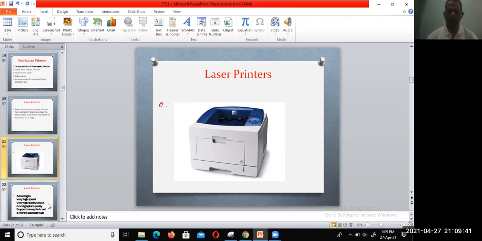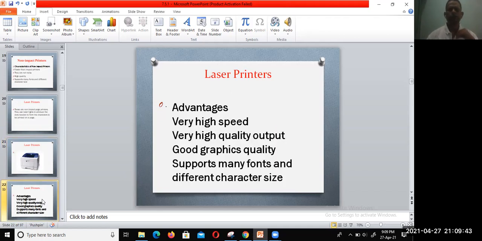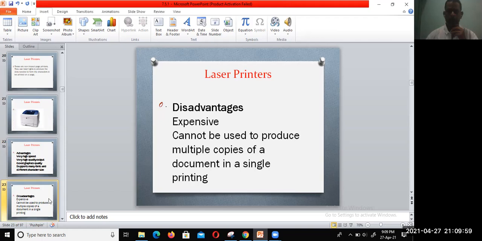What are the advantages of the laser printers? Very high speed, very high quality output and graphics quality, and support for many fonts and different character sizes. On the other hand, we can also see the disadvantages: it is expensive and cannot be used to produce multiple copies of a document in a single printing. These are the laser printer disadvantages.